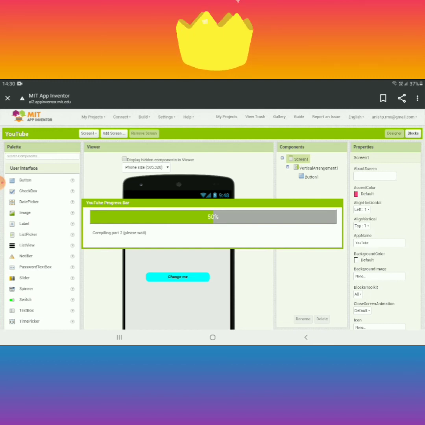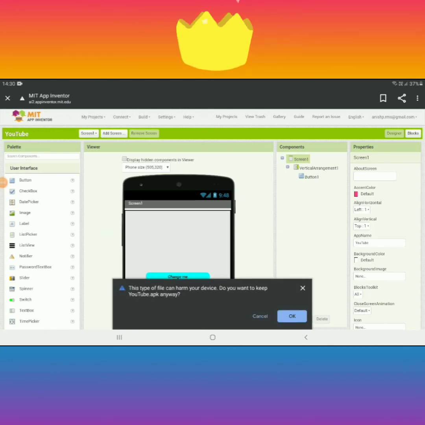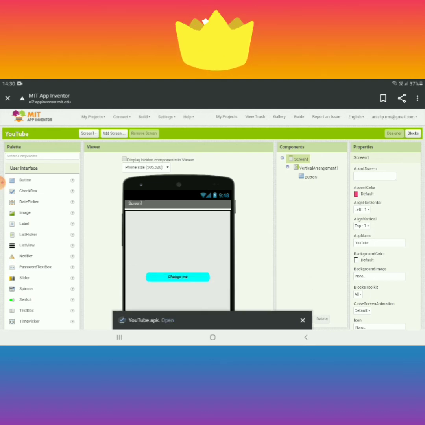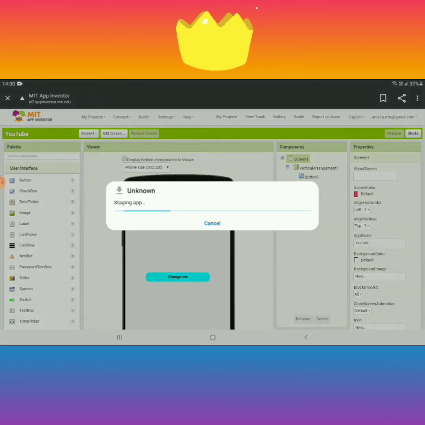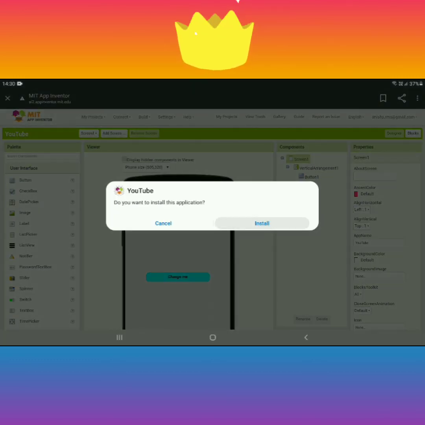Just waiting. I will pause this until it comes. Yeah, and it's 100%. The pop-up should come like this: this type of file can harm your device. And click OK. Now, if you click open, yeah, I made it. It doesn't have a virus in it. I made this whole app, okay?